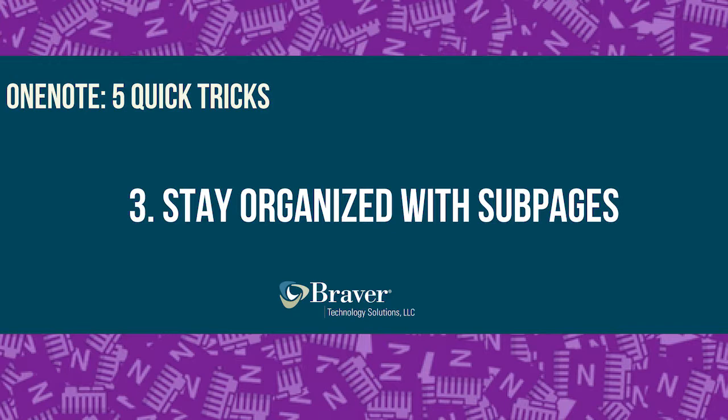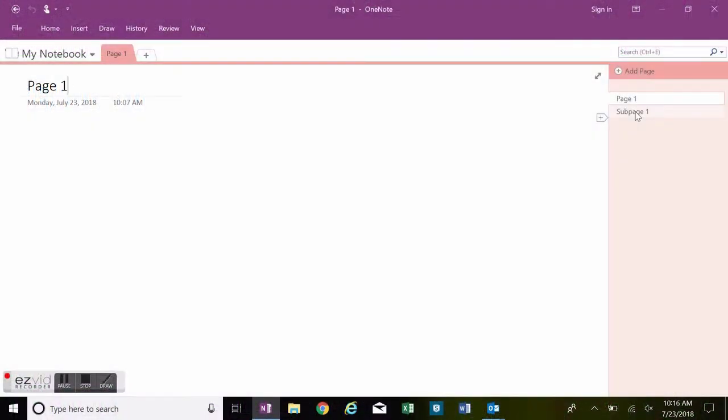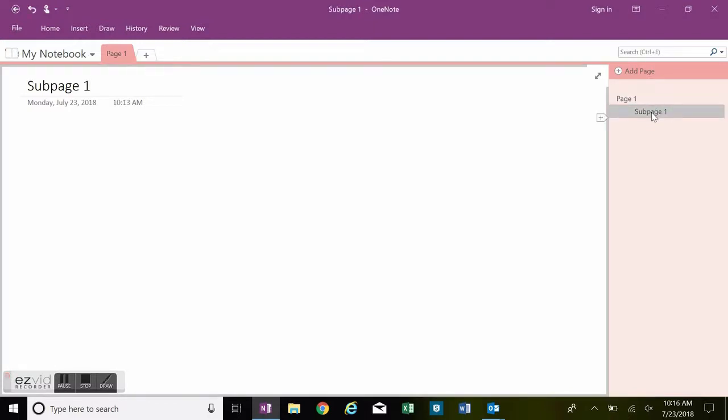Using the Subpages feature allows you to organize a group of notes together. To do this, you will need at least 2 pages, one for the main page and a page that will be the subpage. Move the mouse pointer over the Page tab on the right side of the page. Drag the Page tab to the right until the title is indented.